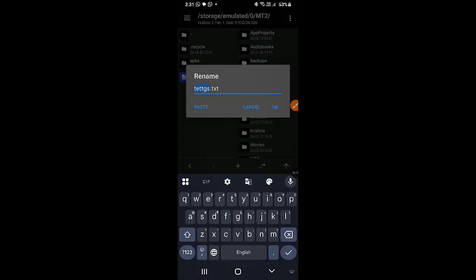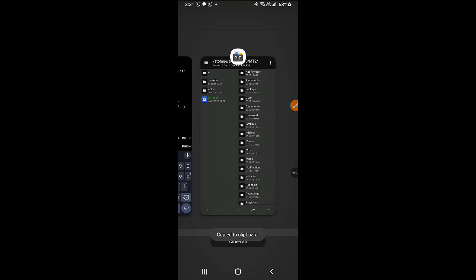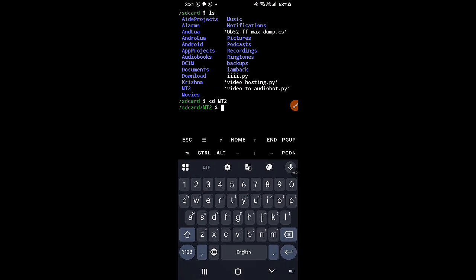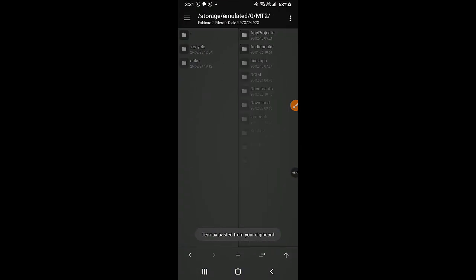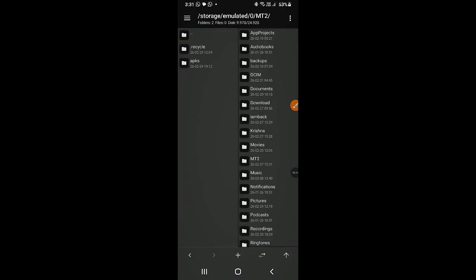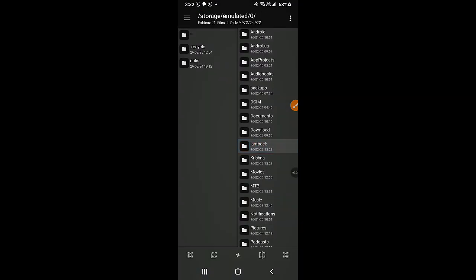I create a file for testing, and after creating the file, copy its full name, including the extension like .txt or any extension. After copying the name, come back in Termux and type rm, paste the file name and press enter. And go and check, your file will be deleted instantly.